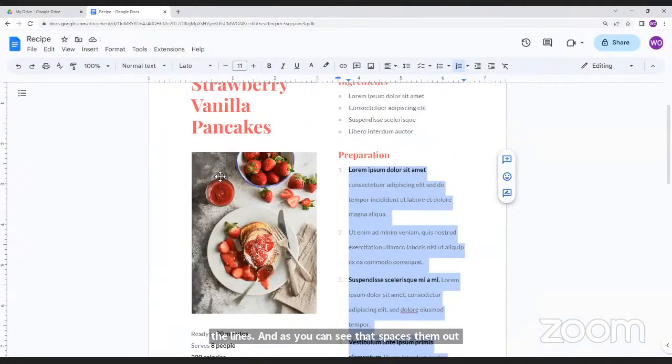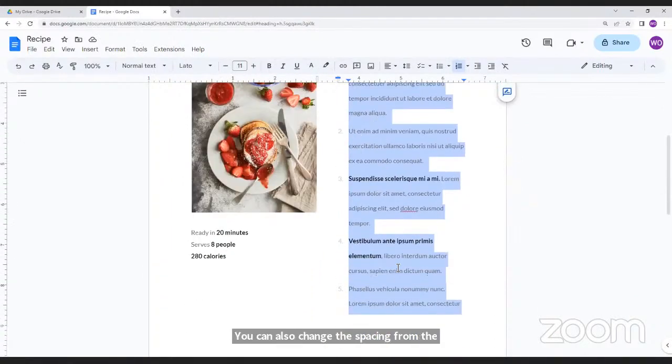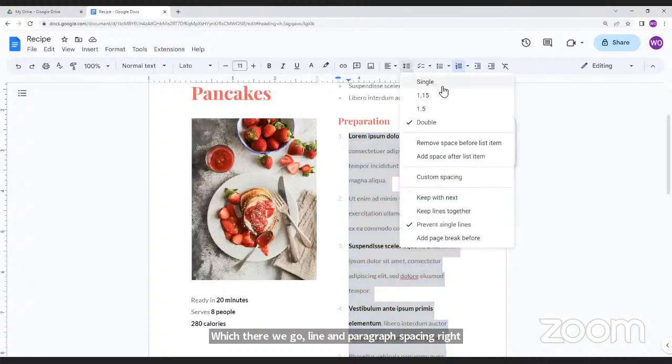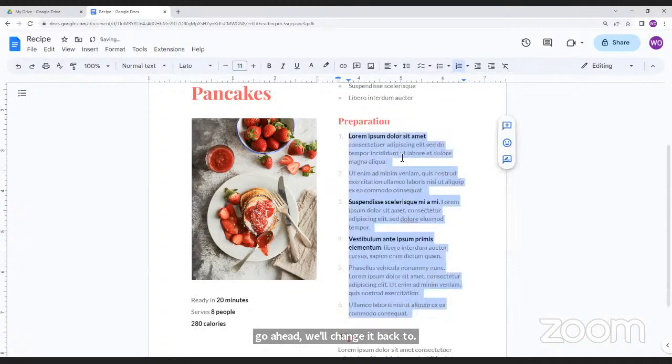You can also change the spacing from the shortcuts toolbar. So we'll leave our text highlighted here. And then we want the line and paragraph spacing icon, which, there we go, line and paragraph spacing right here. We click on that and the same menu right here. So let's go ahead, we'll change it back to 1.15. There we go. And so the spacing between the lines is much shorter now.